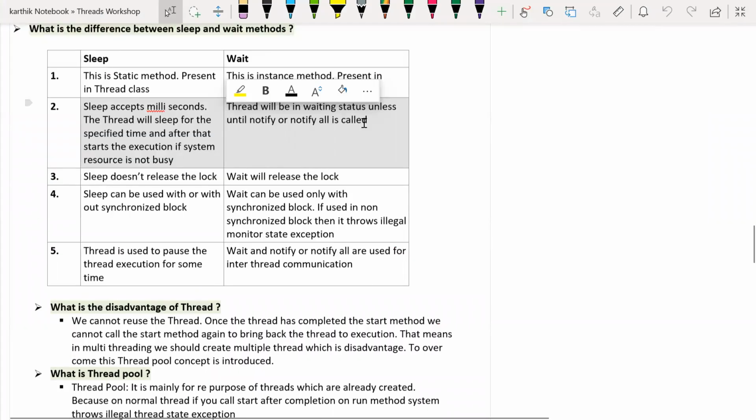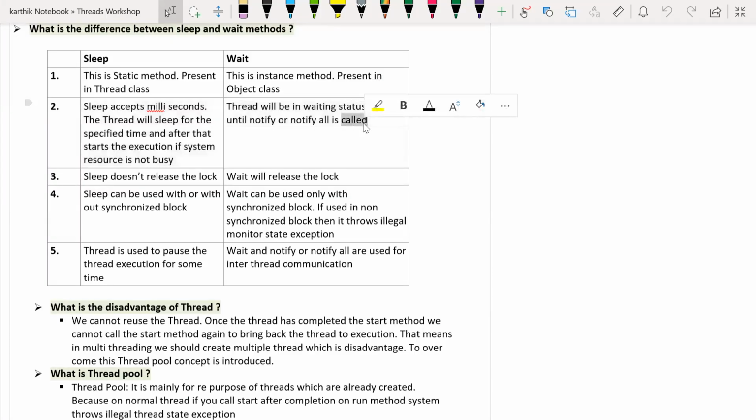Now the wait method has a version with one argument and a version with two arguments. Even in the documentation, it says you can mention the time. So within the time you can notify also. So why was it created? We need to ask the Java creators. It creates confusion: will it come back to execution after the milliseconds? No, it all depends on notify being called.